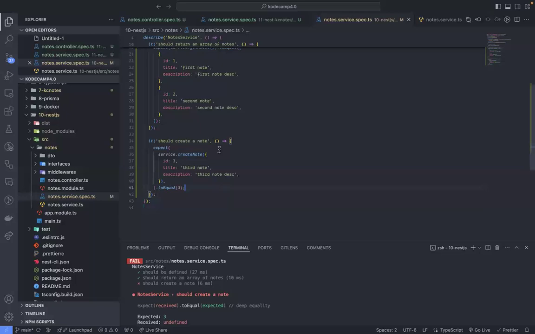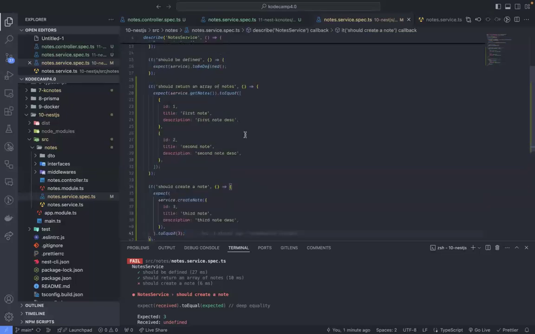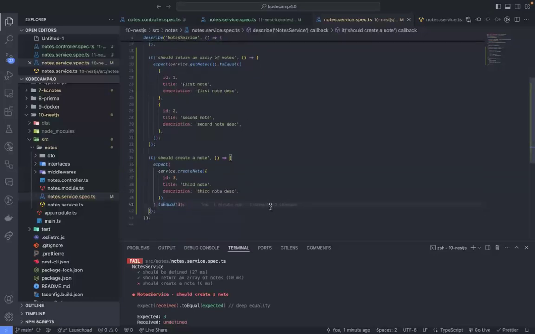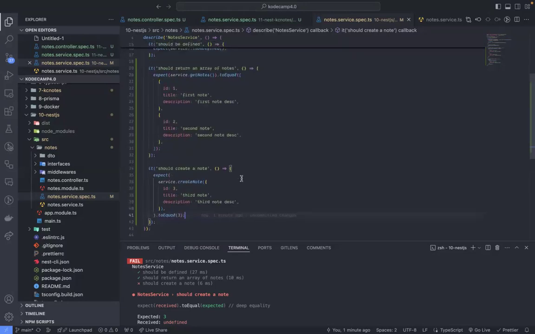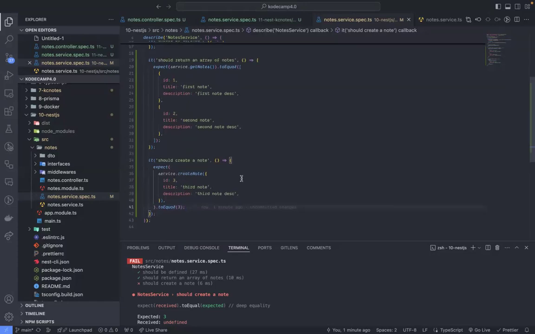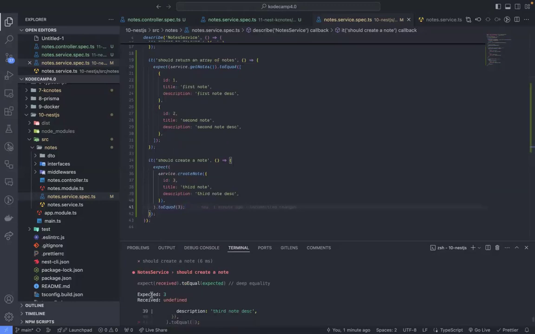Okay, so after creating these nodes, our objects, we have three nodes. So now we're getting this error, and I don't know why. And here it is saying expected 3, received undefined.